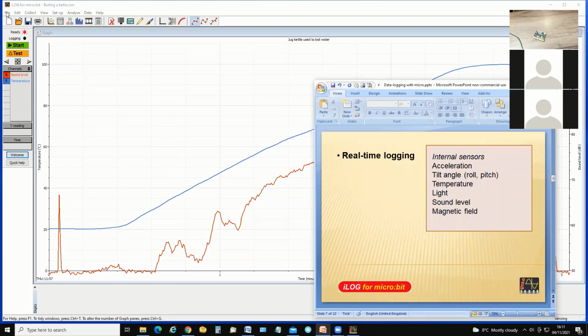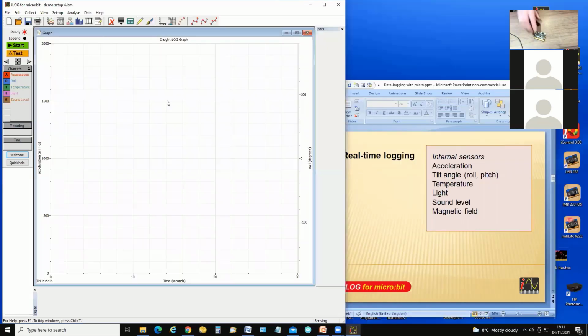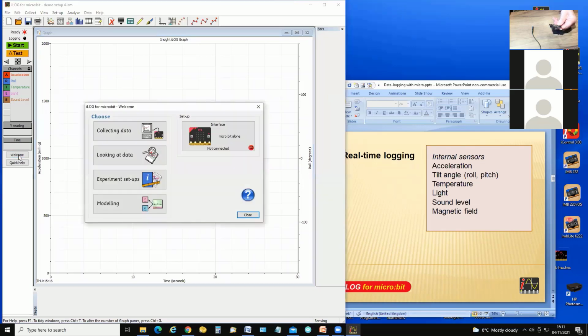Let's see how this works. I'm going to load up a setup. This is the iLOG software, and we can do most of what we need to do, especially if we're beginners, by using the welcome menu. When we've got a bit more experience, we can just use the normal menu at the top.